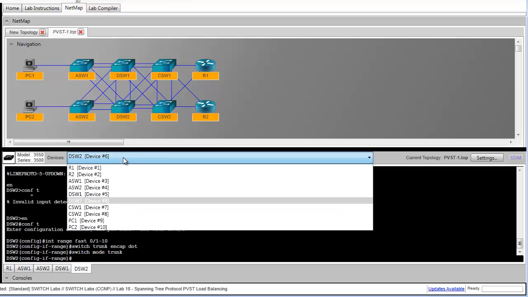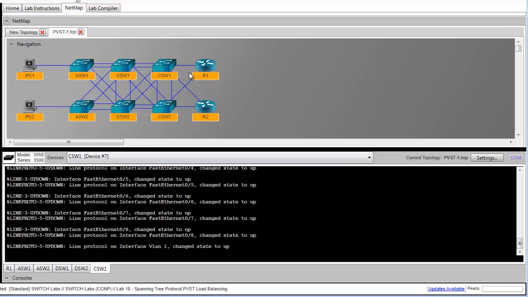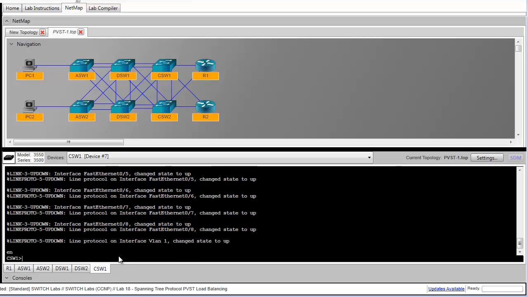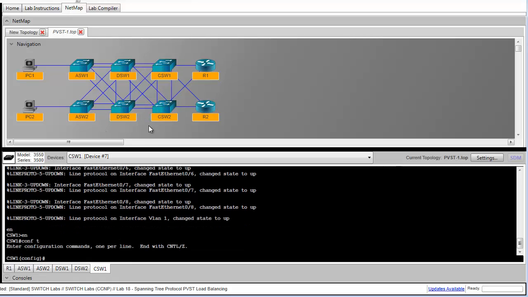And now going to the core. The core has two connections to the routers. Now they won't be set up as trunking ports, but the rest of the ports out to the switches will need it. So we can see we have 2, 4, 6 connections to the other switches on the network. These connections are represented by Fast Ethernet 0/3 through 0/8.